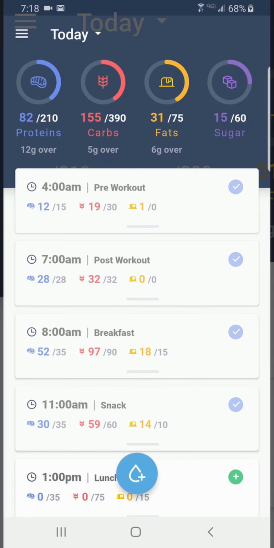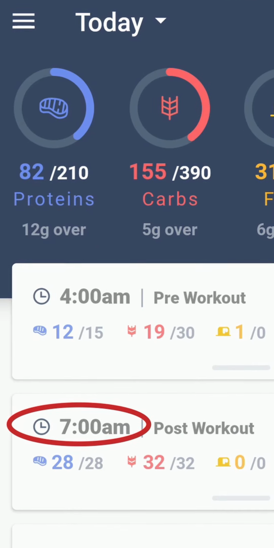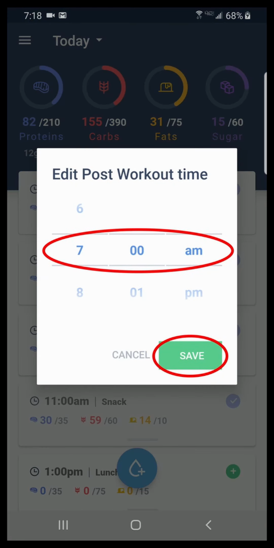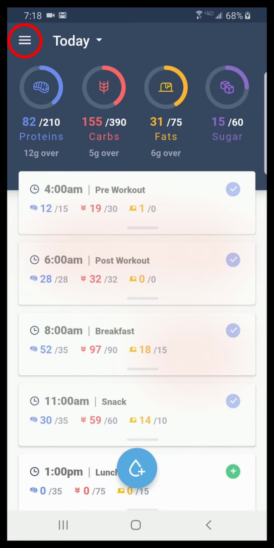On the main menu, you are able to adjust your meal times by pressing on the actual time of the meals. The Edit menu will pop up, prompting you to make a change. Once the change is made, select Save.